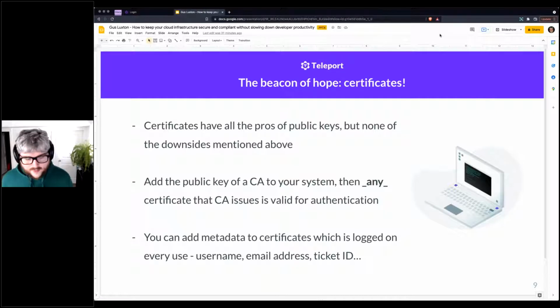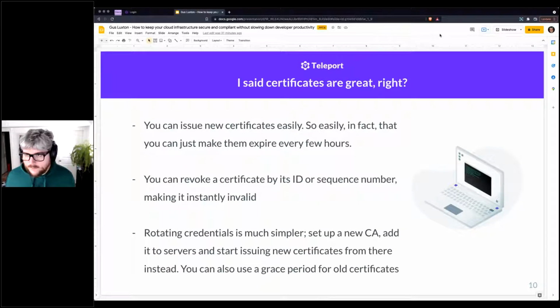The metadata that you can add can be usernames, email addresses, or ticket identities for production issues and cases like that. Certificates are really good. I'm going to keep driving this point home because it's incredibly important. You can issue new certificates really, really easily. A certificate authority, that's exactly what it's designed to do. It issues certificates. And that's so easy that you can make certificates expire every few hours if you like. The process to get a new certificate is very simple. It's a case of issuing a request and getting a certificate back once you've been authenticated, again with that central identity, which we'll touch on later. So you can make these certificates expire every few hours.